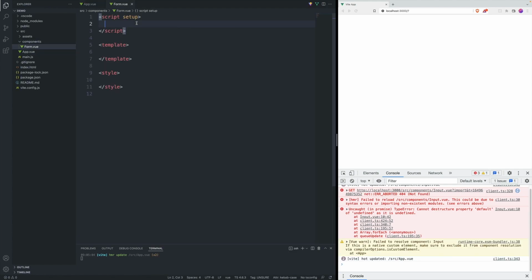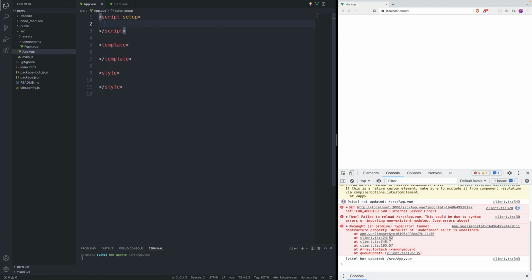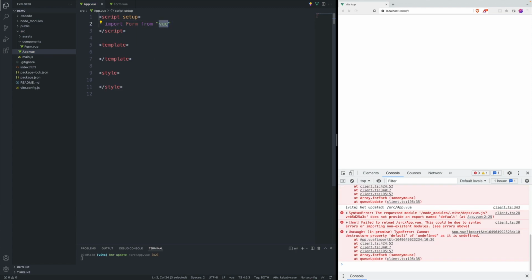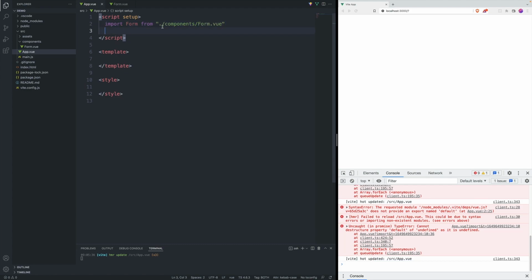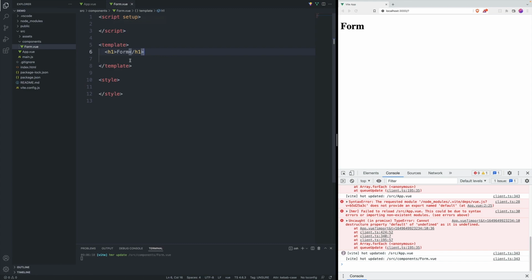So after adding the basic syntax, in order to import this, let's just call import form from, and then over here, components, which is the folder, form.vue. It's very important to have the extension. And then over here, we can just call it as a normal HTML tag. For this component, we have the form value. So we have this h1 that's coming from that component. So this is how you define a component and import it.